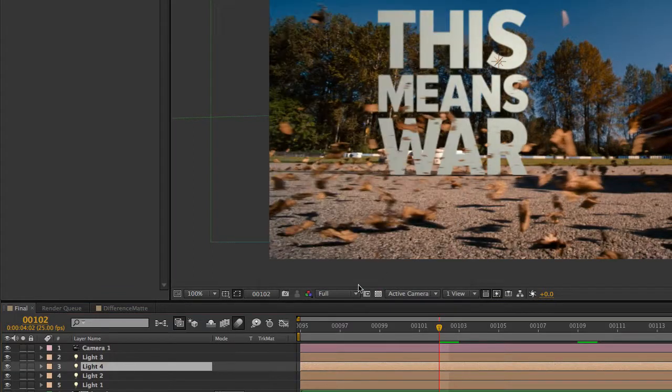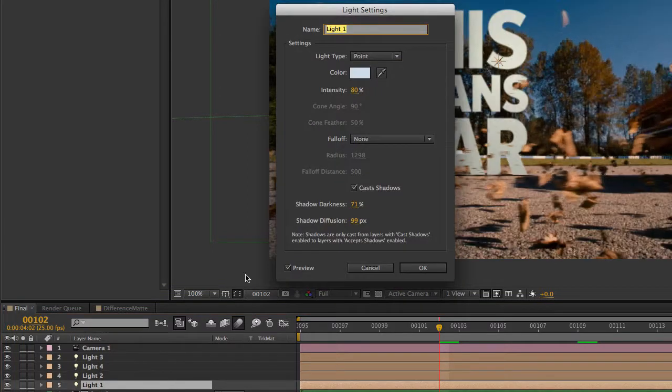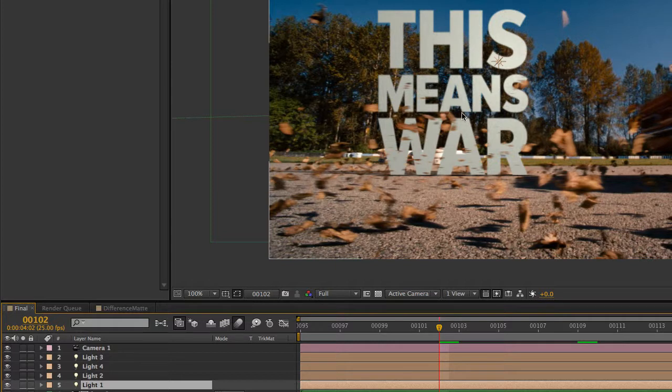That one's a little more yellow. Yellow again. And this one's slightly blue. And you can see that's graded the text quite nicely just by coloring the lights, making it appear more naturally in the scene. One of the issues I've found was that pulling out the leaves with a difference mat also pulled out these leaves in the background.